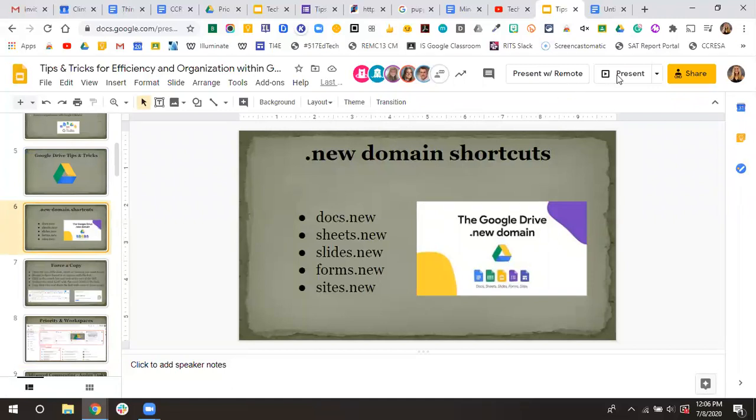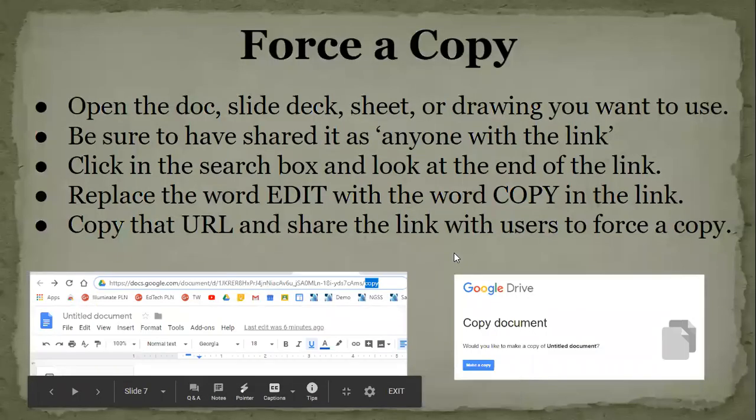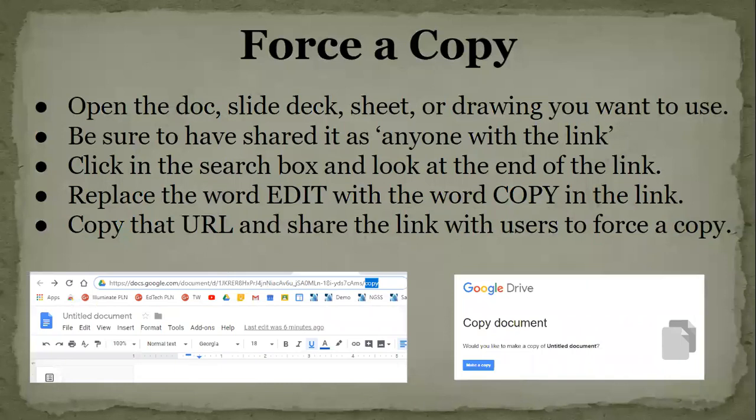This next one is called forcing a copy. Let's say you are collaborating on a document or a slide, for example, and you want everyone to be able to make their own copy of it. And you don't want anyone to edit the original. Maybe you're concerned with everyone remembering not to make edits to the original, or maybe you're concerned that not everyone knows how to make a copy. It forces them to make a copy without any question. There are no questions or concerns. They know they have to make a copy.